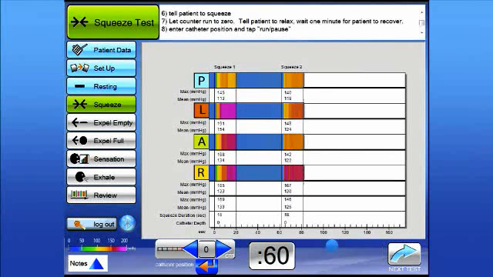Tap OK to confirm. Notes can be added to any of the 6 tests at any time to assist in remembering specifics about each test conducted.